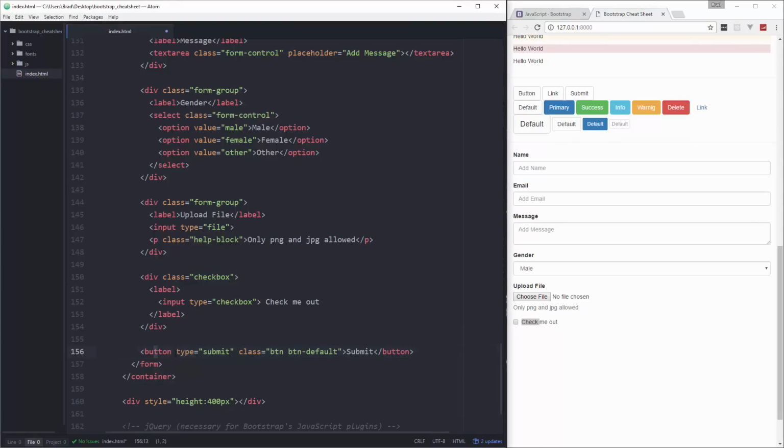Paste that in. We just have a button with the type of submit. Set it to the button default class. And there we go. So that's a very simple form using Twitter Bootstrap. Now we also have inline forms.